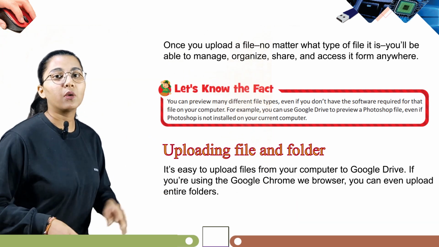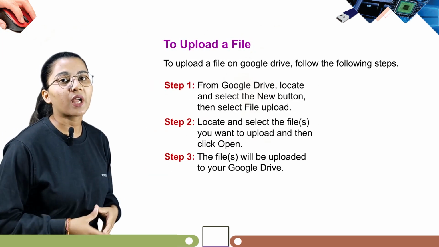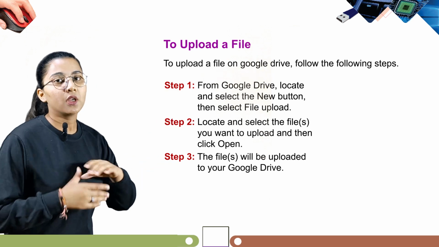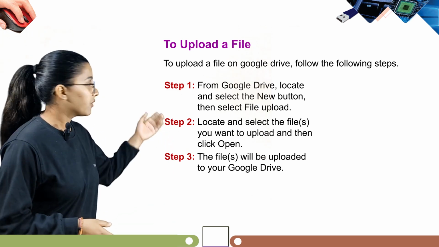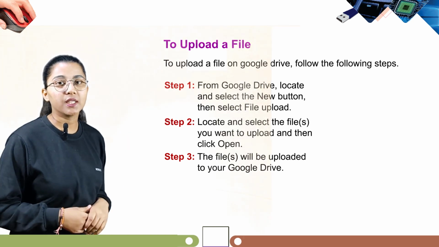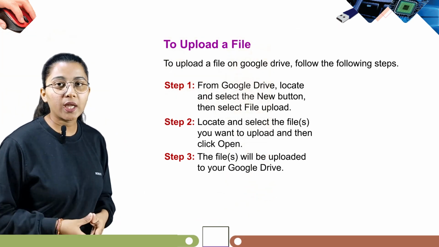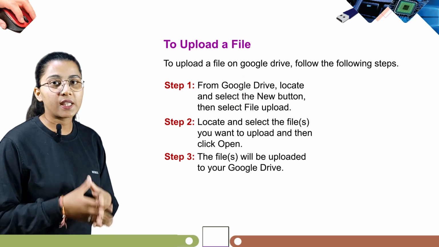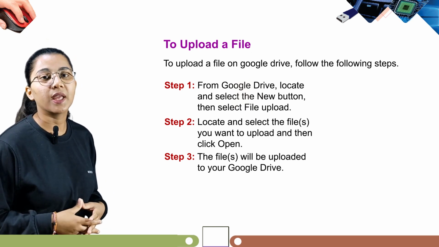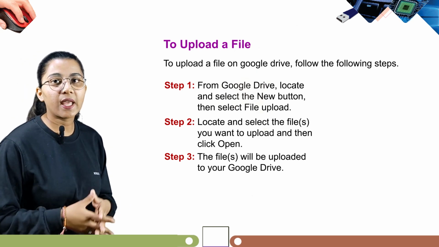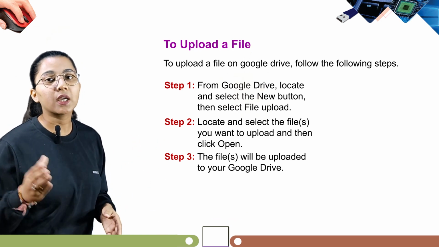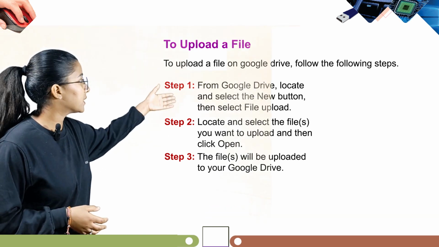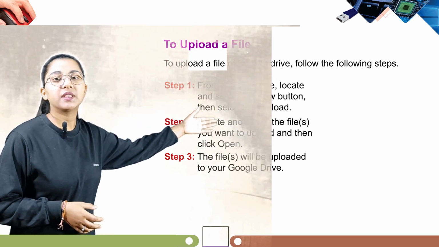So let's learn how to upload a file on Google Drive. Follow the following steps. So students, to upload our files or folders in Google Drive, we have some steps. Step 1 is, from Google Drive, locate and select the New button, then select File Upload. Then step 2, locate and select the file or files you want to upload and then click Open. So students, here you can see the interface along with the step.